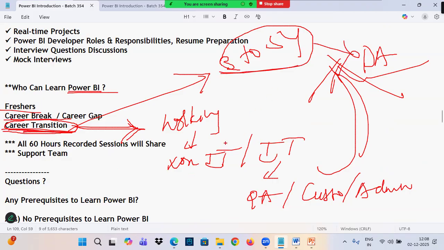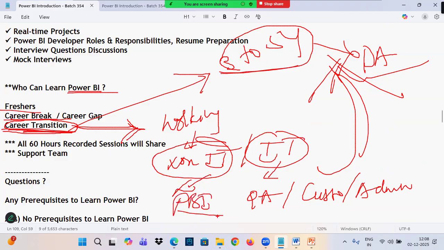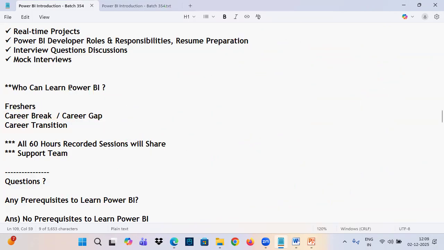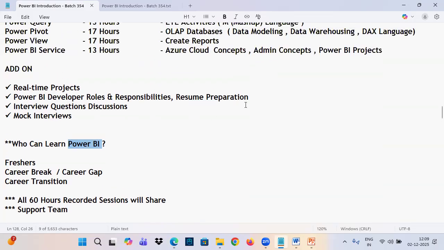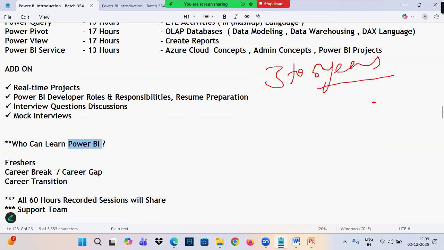I'll tell you, whether you are working in non-IT or IT, how to convert your previous experience to Power BI experience and how to prepare the profiles. We'll talk about it. So the final conclusion is that Power BI has job opportunities for freshers as well as experienced. Now, if you keep 3 to 5 years of experience, you must know Power BI developer roles and responsibilities.